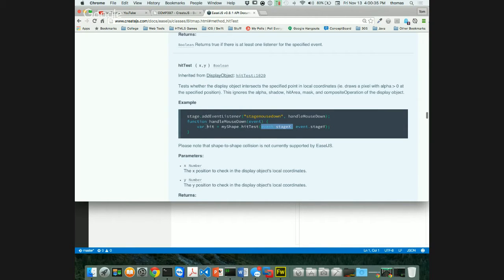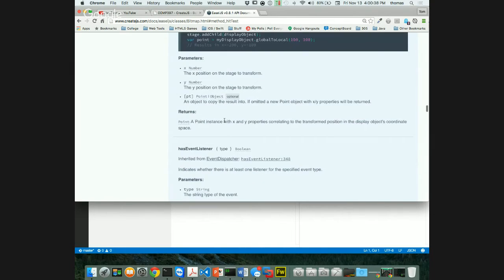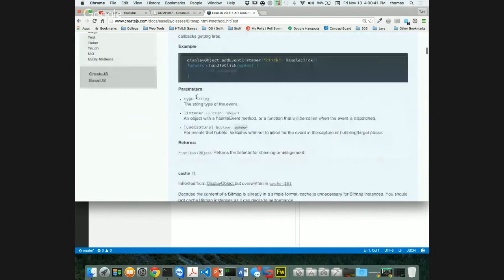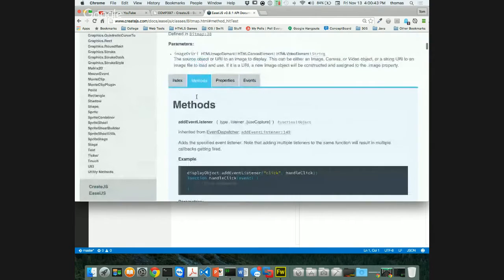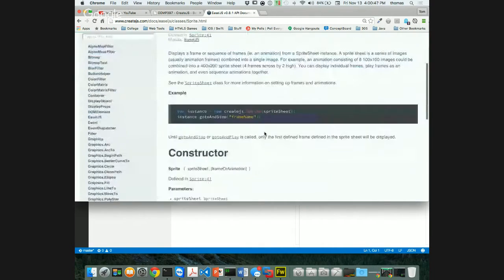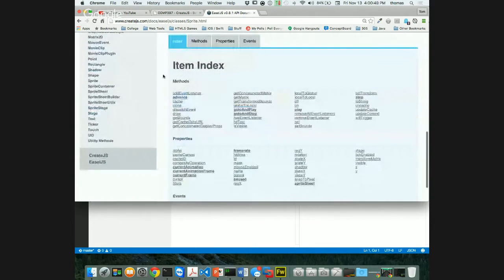There's a problem with this, by the way. Like I told you, it's a square. Hit test uses a rectangle. The other option is that's only on bitmap. We're not using bitmaps, we're using sprites. So if I go to sprite, let's see if we have the same thing. We should. If I go to index, notice I also have a hit test on my sprite.